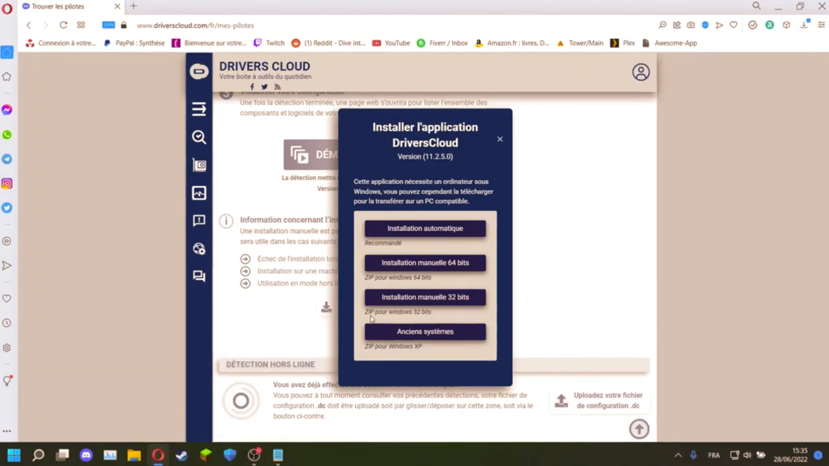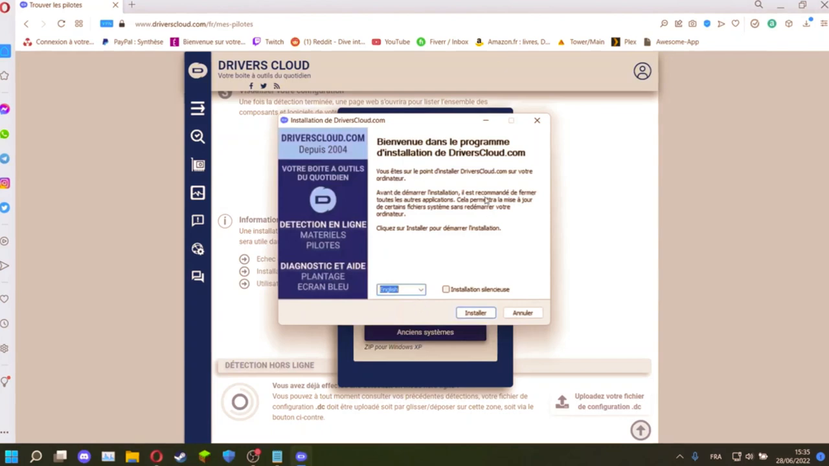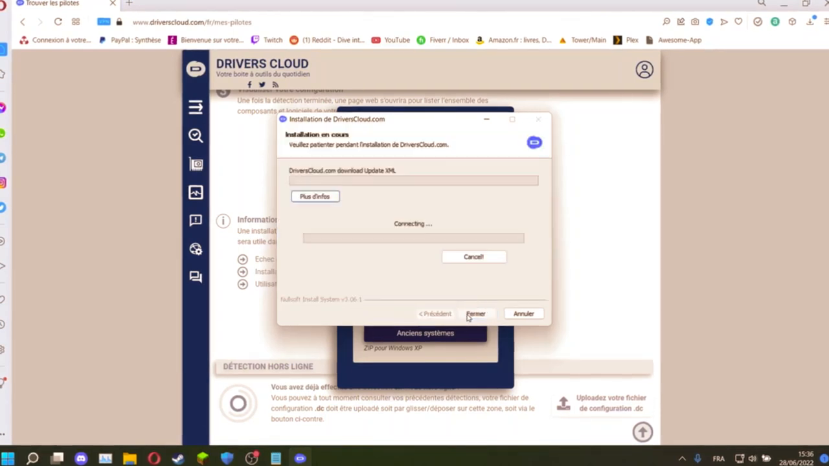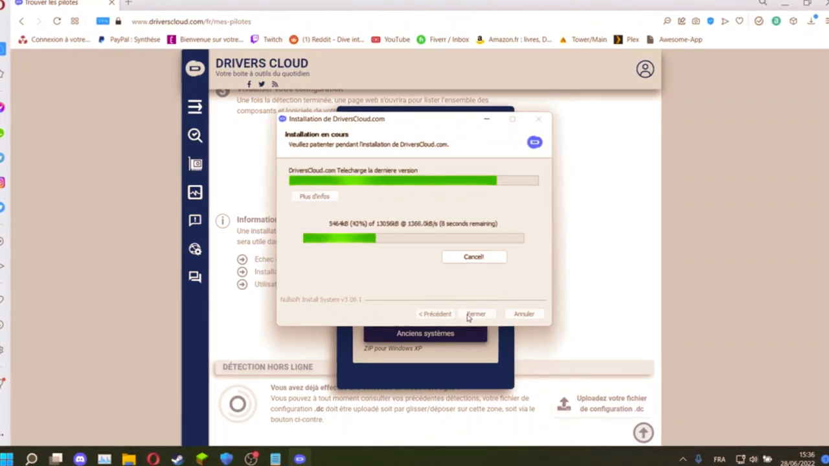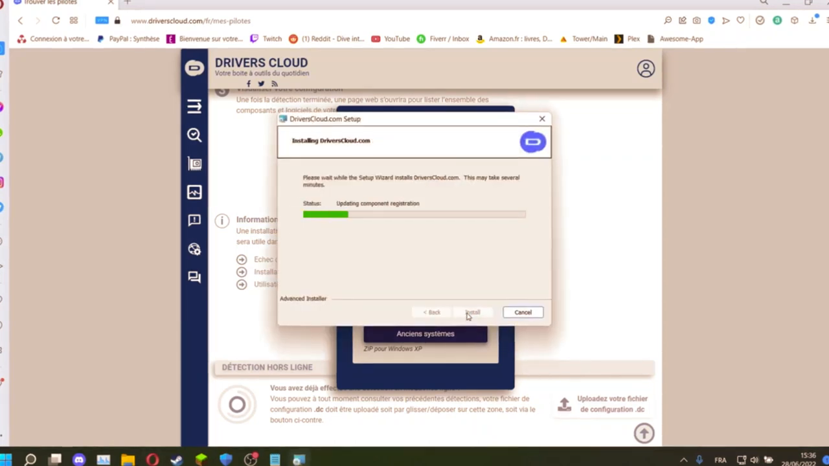Then for you right now, there is nothing on the screen, but it will ask you for permission, so you click yes. And then now I will put the tutorial in English. So this button is for silent installation. It won't be translated even if you have everything in English. Just don't check it. We will not use it. So then you just need to wait a little bit for everything to download. Then just click install.